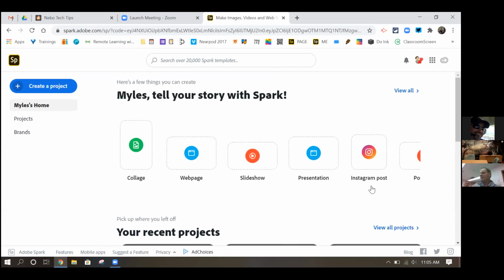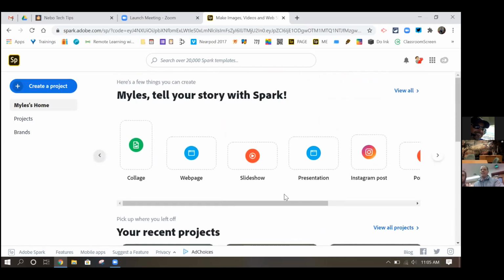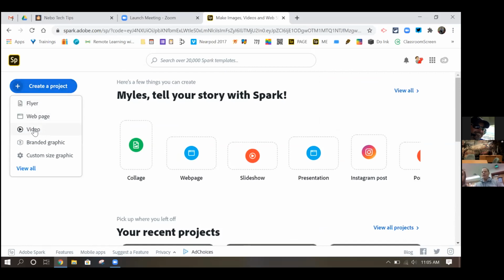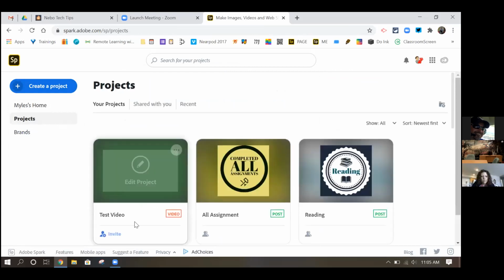I'm gonna hide this screen real quick. Okay, when you get here, it may look a little bit different the first time you log in. I've already created some projects in the past. Your creative project may be up in the right corner the first time you log in, but to create a new project, you just click Create and then go down to Video. I had one that I was working on, so I'm going to click on Projects.